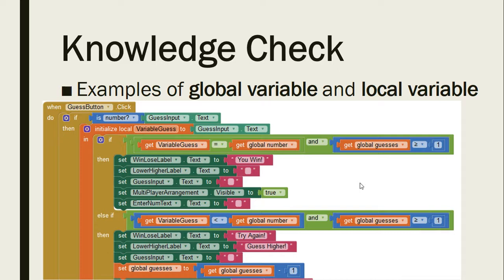All right, so hey, that global variable shouldn't be too hard because in App Inventor, it even says global in front of its name. And so if you said global guesses, that is definitely a global variable. And if you said variable guess for a local variable, then you were correct.